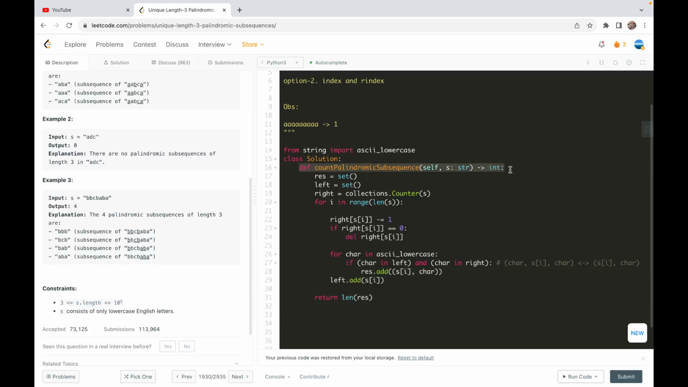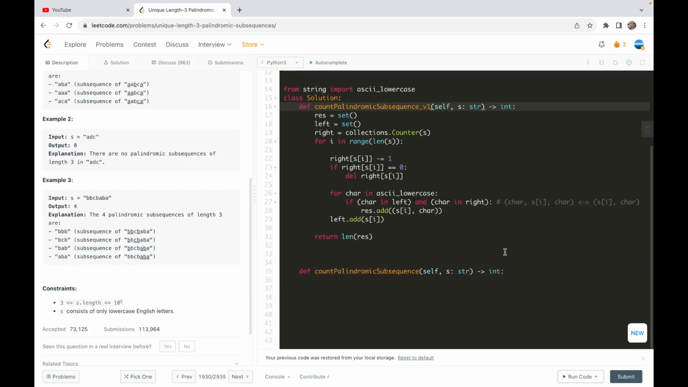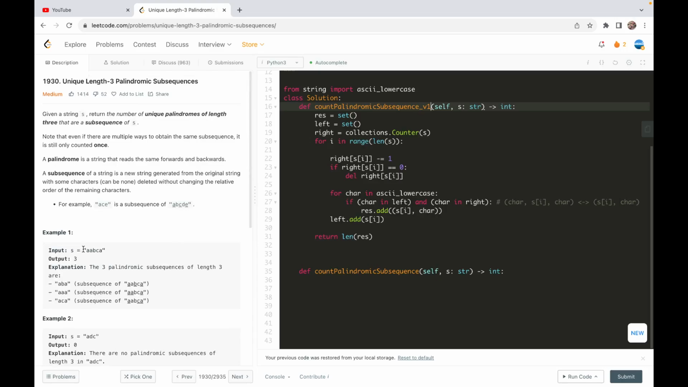For the second solution, we are going to focus on the two ends. Let's use example 1 to recap. Here I check the index for A. A first appears at index 0, and then A appears at the rightmost index, that is 4: 1, 2, 3, 4. And in between we have A, B, C. So this contributes 3 different palindromes ending at A.